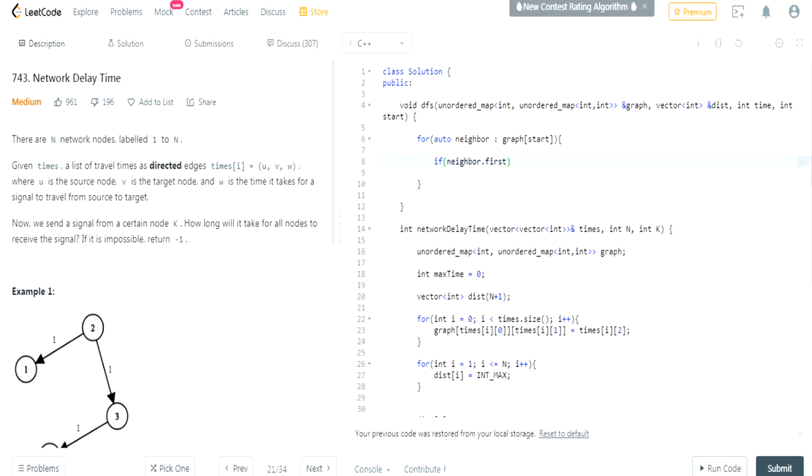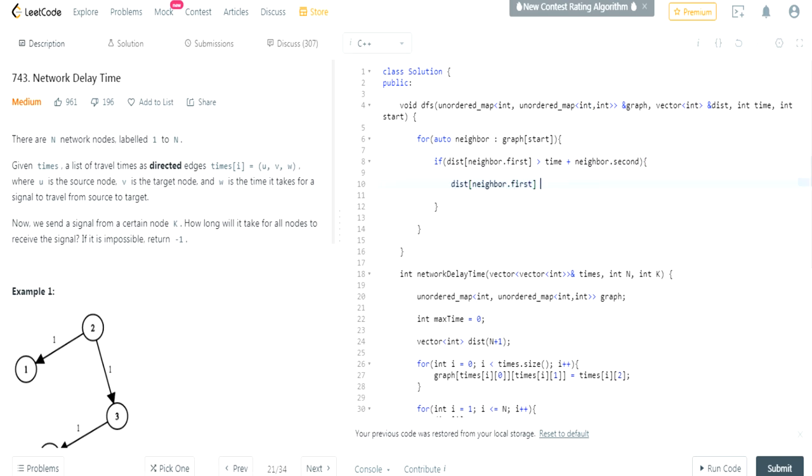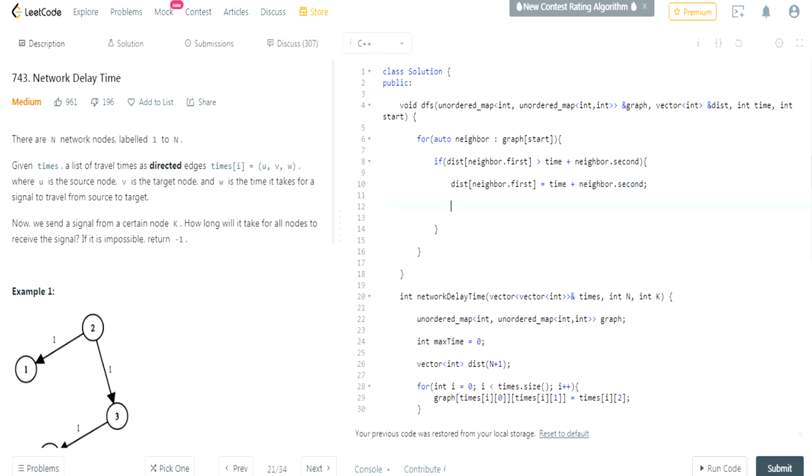So if distance at neighbor.first is greater than time plus neighbor.second. Neighbor.first is the destination node for each neighbor, right? So if the distance at the destination node is greater than the time plus the weight it takes to go to that node, that's what this if statement is doing. Then we set distance at neighbor.first to equal time plus neighbor.second. Then we call DFS on neighbor.first.